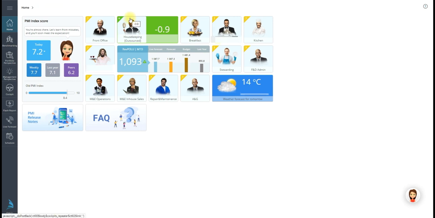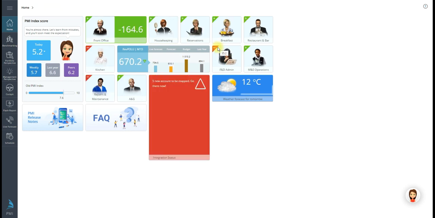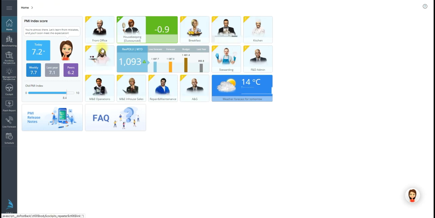A little bit about the colors. The green plus sign shows the cockpit has been updated today and is using fewer hours than forecasted month to date. And by hovering over it, you see that they have saved 0.9 hours so far. The red minus sign, the cockpit is updated, however, more hours have been used than forecasted month to date. And by hovering over it, you can see exactly how many hours. Yellow question mark, the cockpit has not been updated for today.